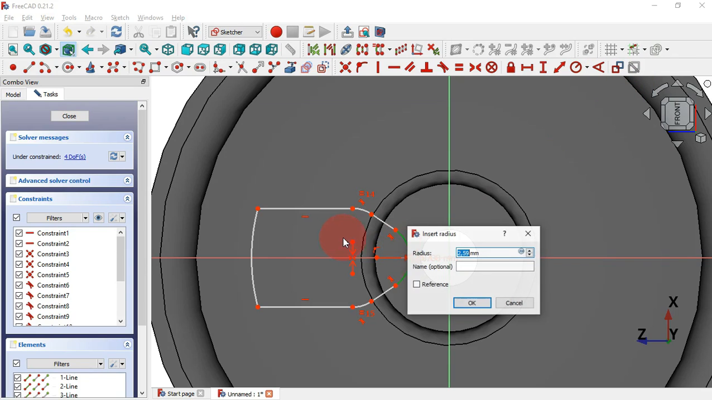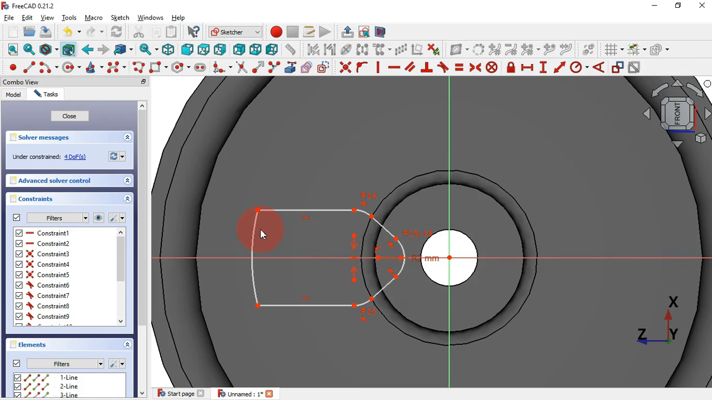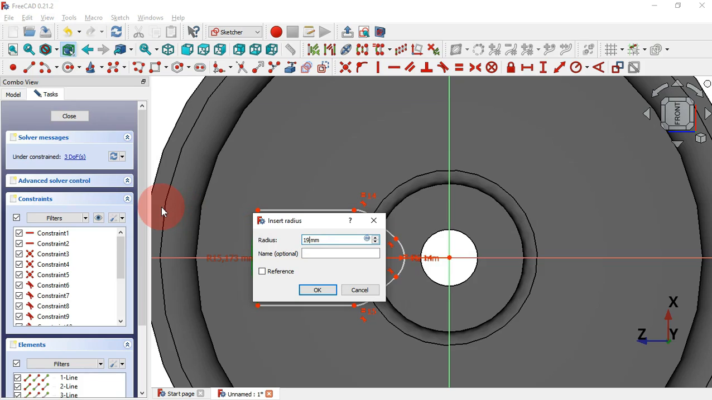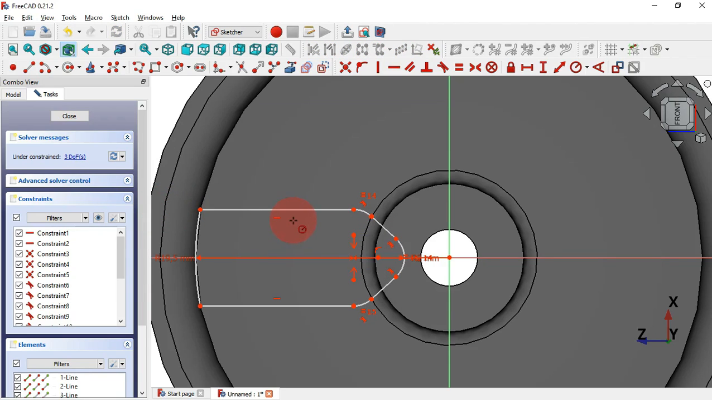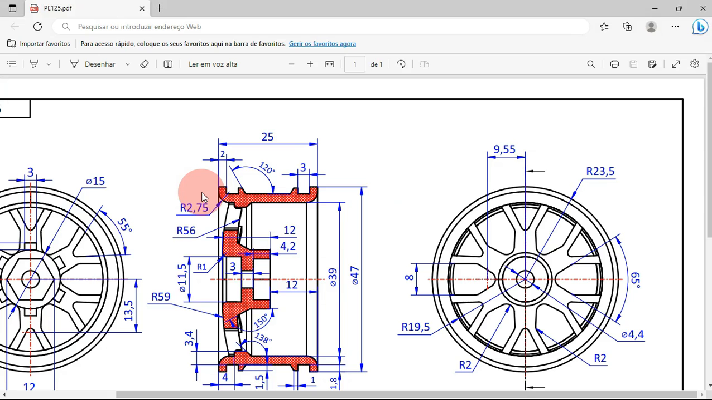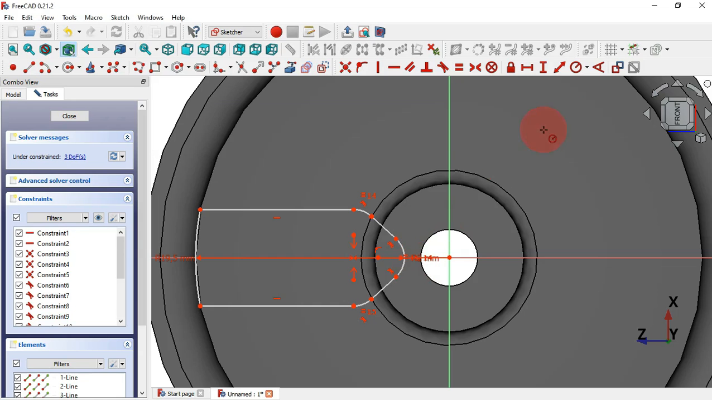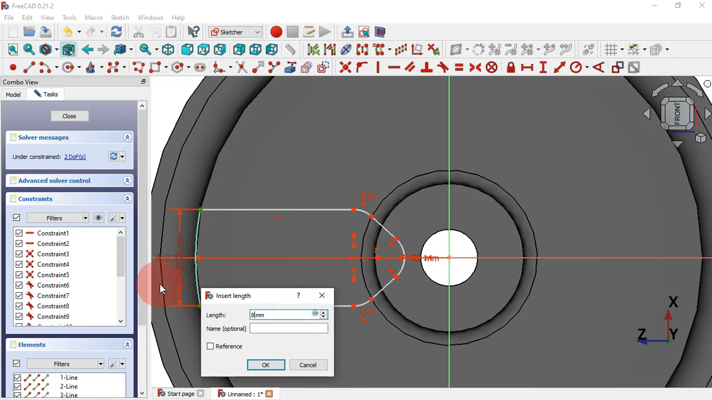Okay, click here and select the radius constraint. And now for this arc, let's set 2 millimeters, and for this arc we'll set 19.5. Okay, and next let's set the distance between these two points. As you can see, we have 8 millimeters, so let's select the vertical distance tool and then these 2 endpoints, and we set 8 millimeters.